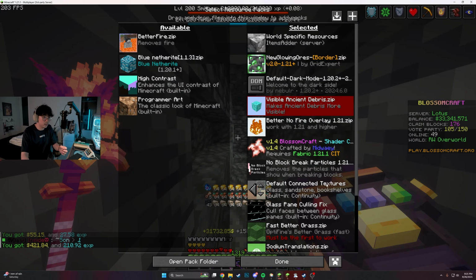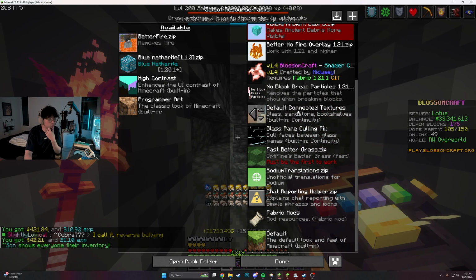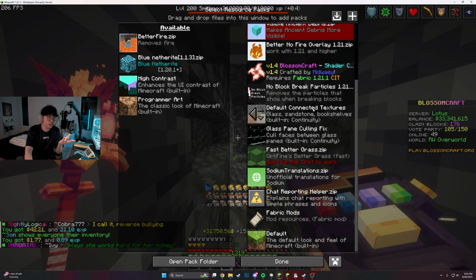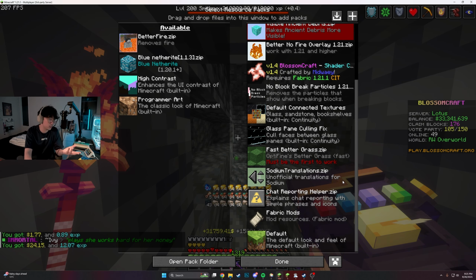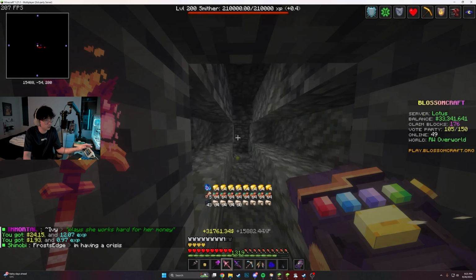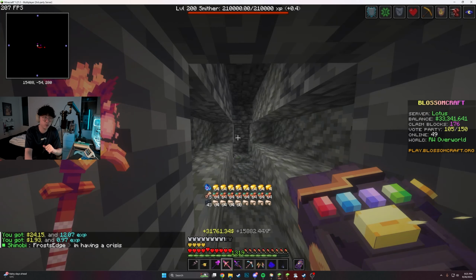Let's see what's next here. It looks like everything else that we have installed after No Break Particles is all installed from the Performium mod pack. So these ones I didn't add myself, so I can't really endorse these. These just come with it. So yeah, that kind of concludes the resource packs we currently use on BlossomCraft.